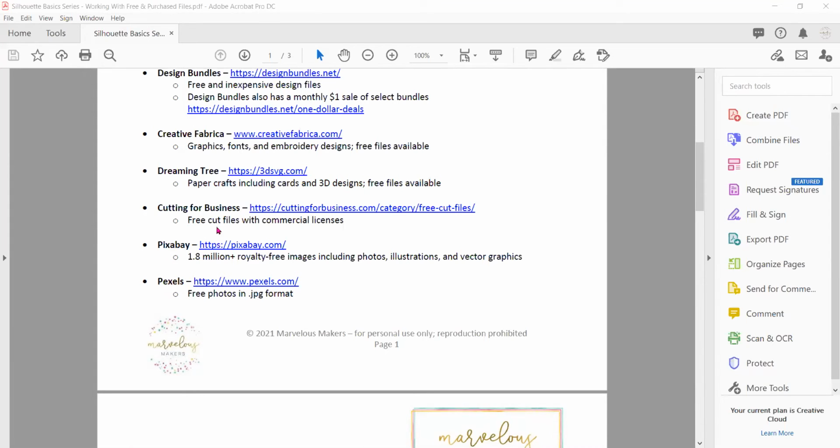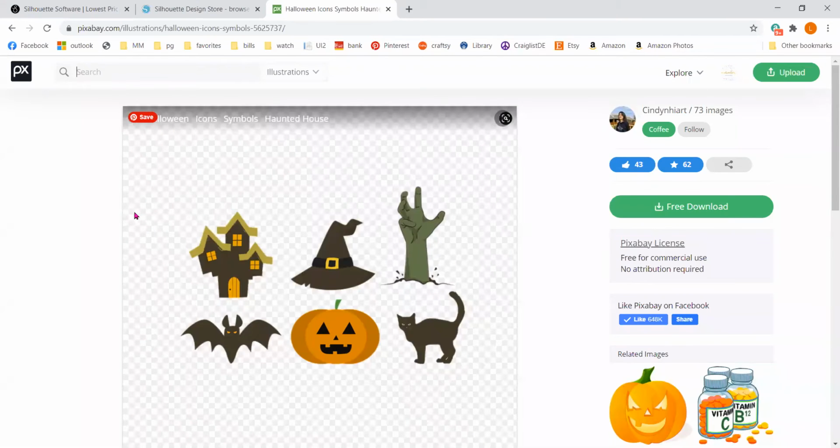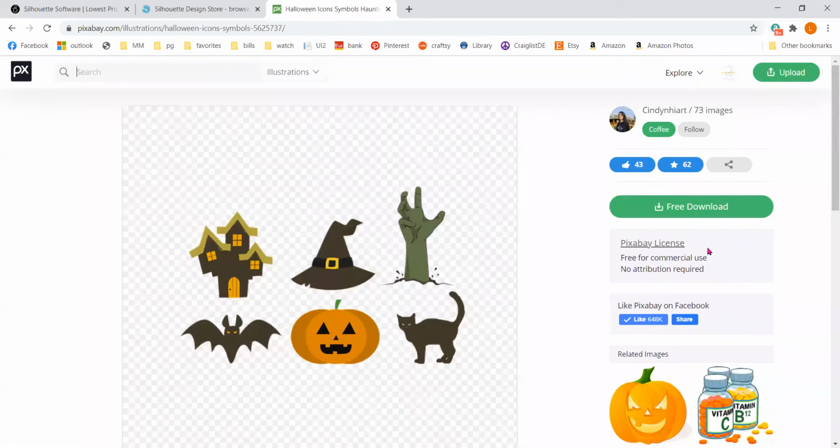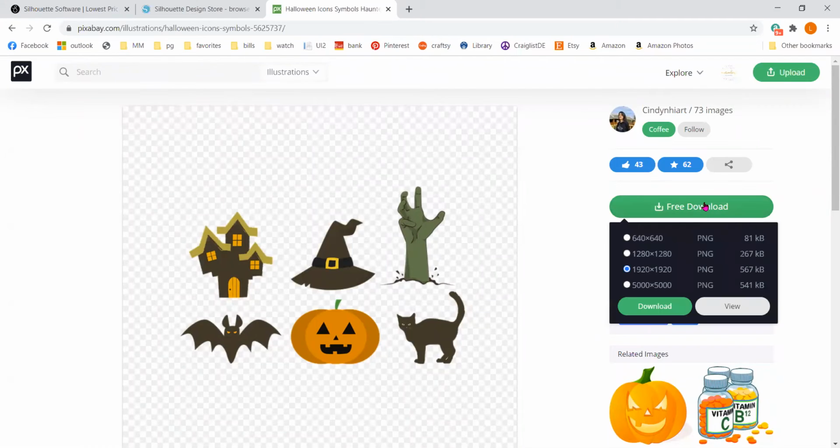This is how you can tell that you've got a PNG with a transparent background. You see that checkerboard in the back? That tells you that. On Pixabay, when you go to free download, you get to pick the resolution that you want it at. That's a huge resolution. This is more than fine. That would probably work, because the one thing you could use these for is, say, a print and cut. So I download this.